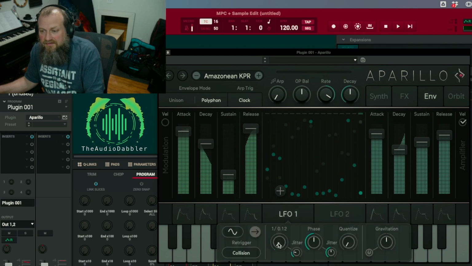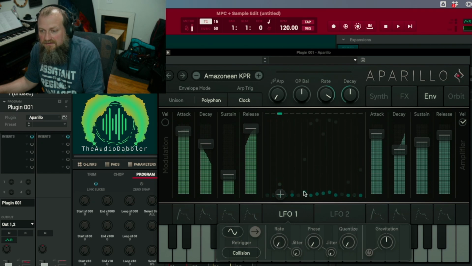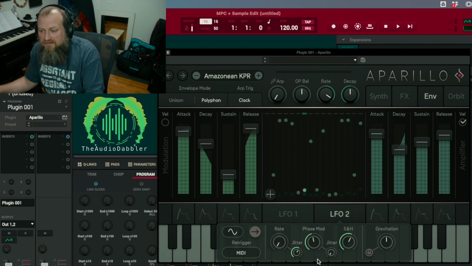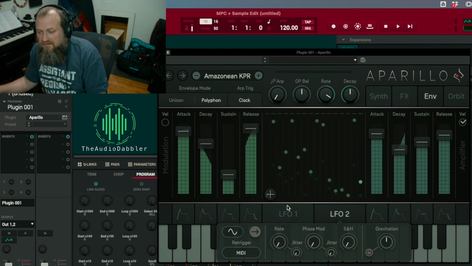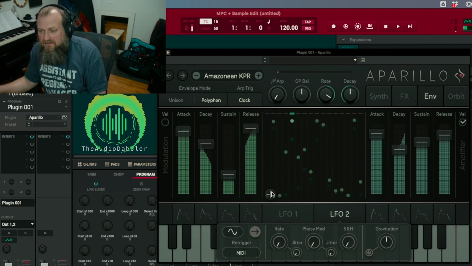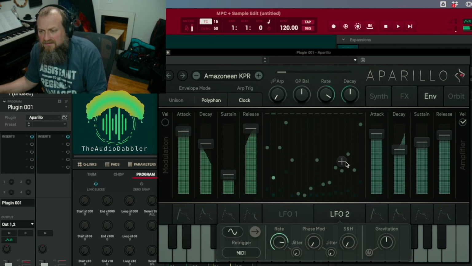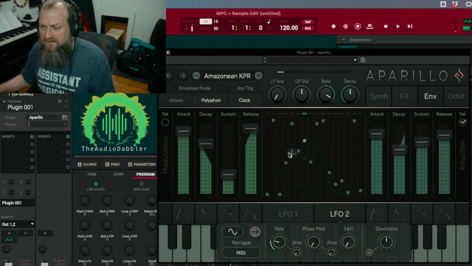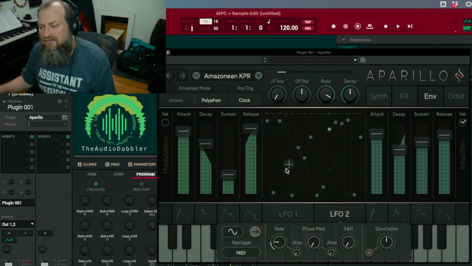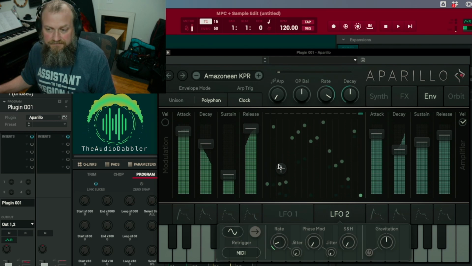And so if I drag the rate down, and the phase, and the jitter, you can kind of see everything calms down on LFO 1. Same thing with LFO 2. As I play, it's kind of an XY pad, and you can speed up and change the rate and everything of the LFOs, which is a nice fun little way to do some modulation.